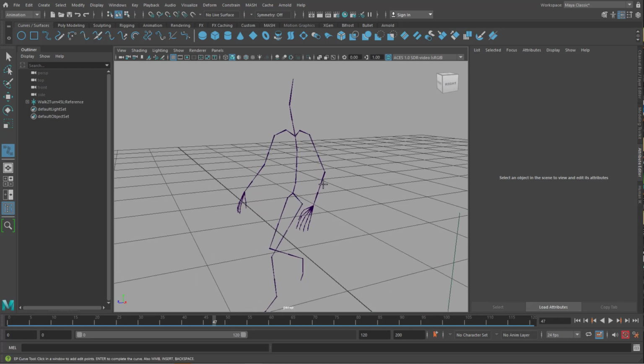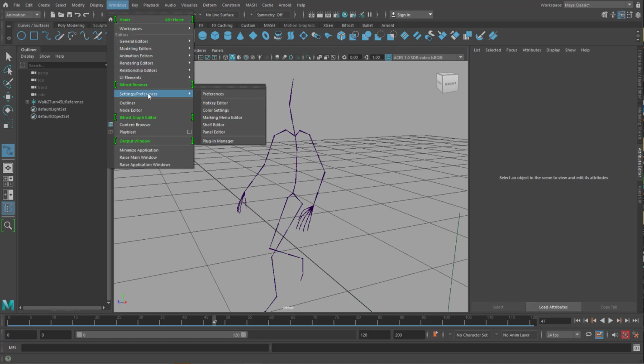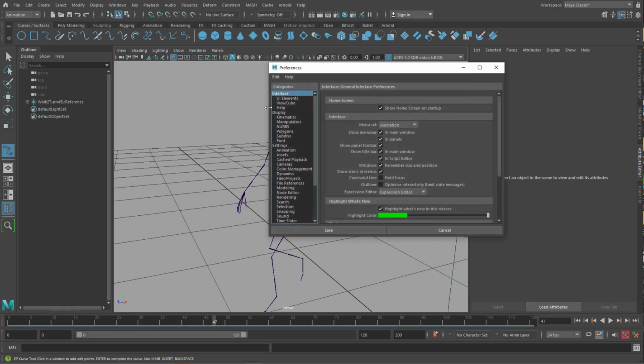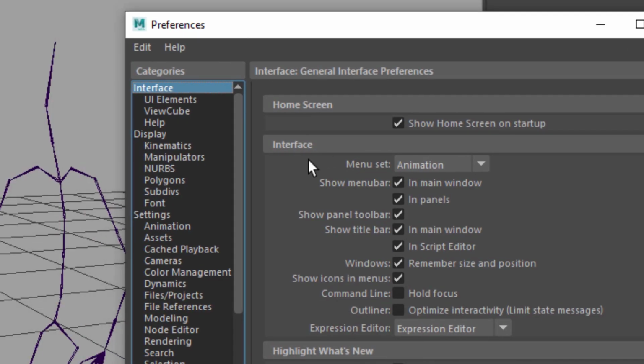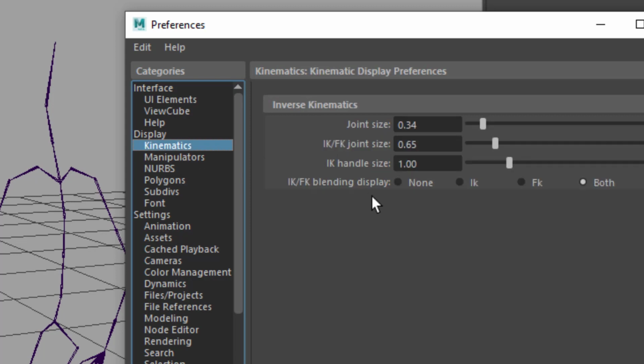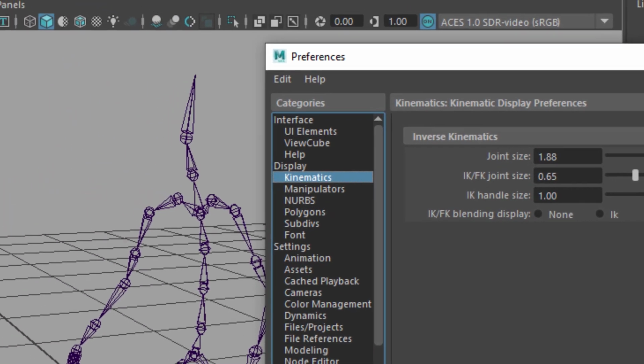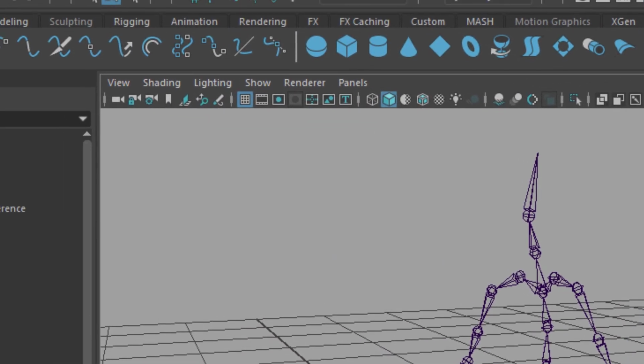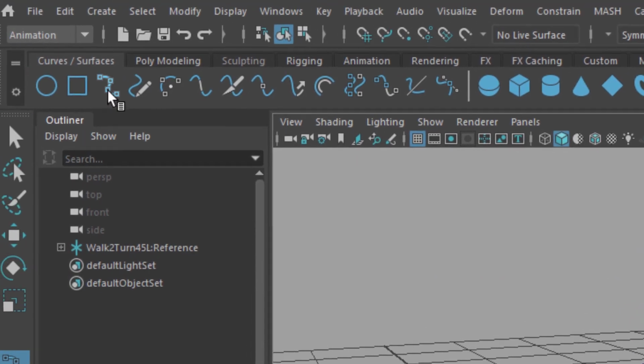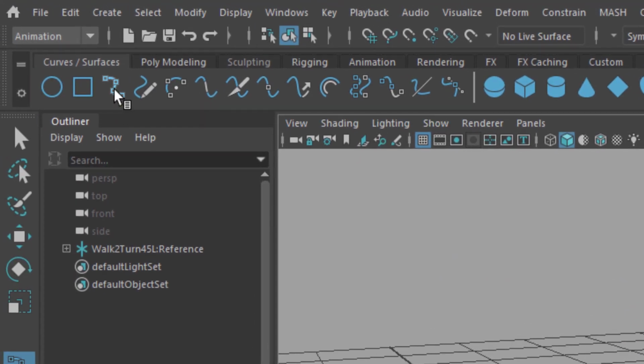By the way, the joints are very thin. Where do you change this? Under settings and preferences, and it has to do with the kinematics, which is right here. Display, it's a display thing, it's not a crucial rendering or whatever thing, it's under kinematics. And here you see the joint size. When you scale this up, the joints become bigger, like this, which is quite good for us. Now we double click this icon. Why double click?